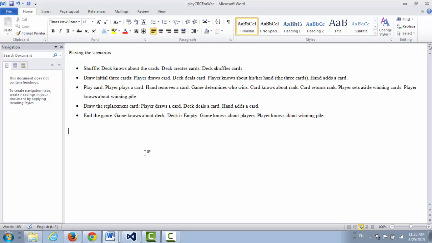Now let's see the third scenario, play card. This action is about play card, so we identify the object who should play. That will be player. Player plays a card, but involving the collaboration object, the collaborator here, hand needs to remove a card. And after hand removes the card, player plays a card, hand removes the card, and game object needs to determine who wins.